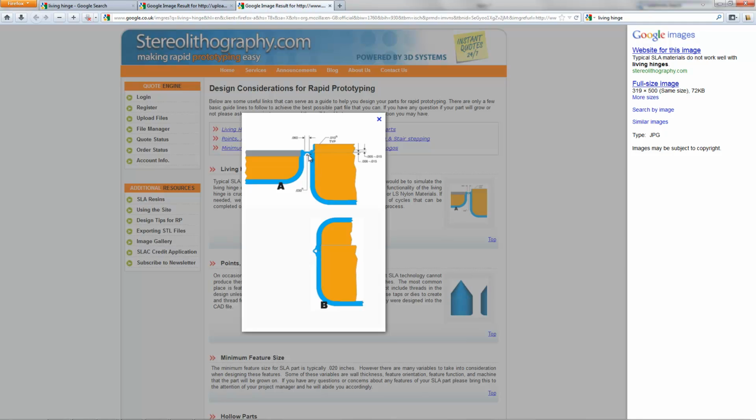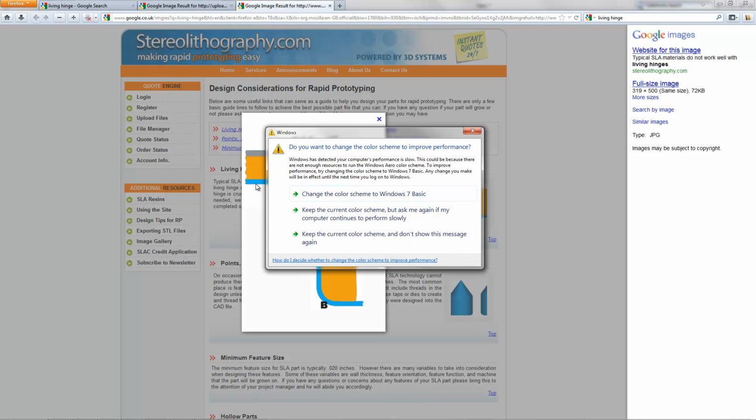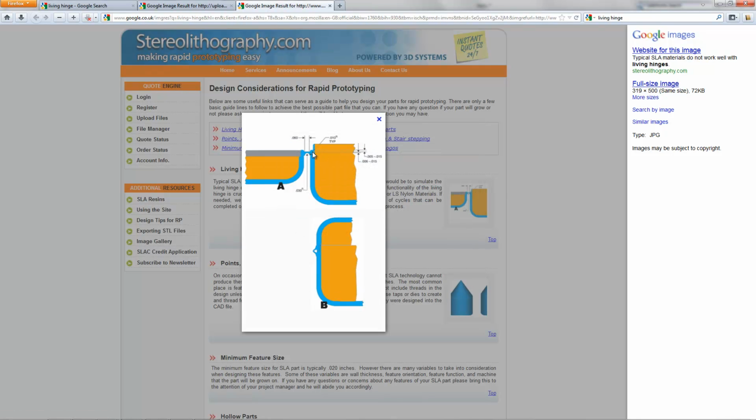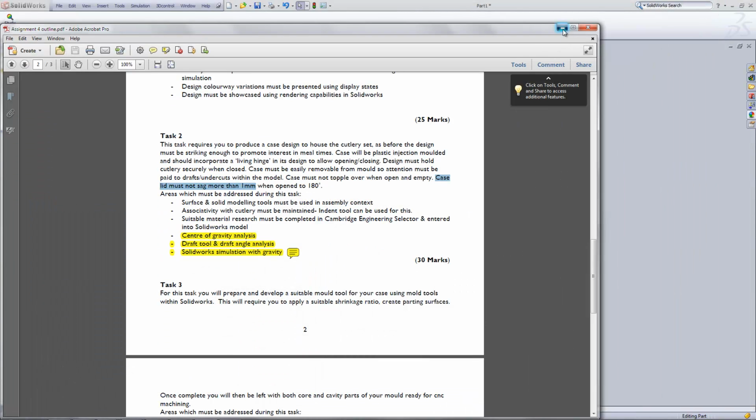So this is the sort of geometry that you'd be looking at. This is a cross section of a Tupperware or some sort of sandwich case, and the diagram in A shows it open and then in B closed, so you can see that the hinge has flexed through approximately 90 degrees. It's got a 90 degree angle there. So that's what we're looking to design into our case.